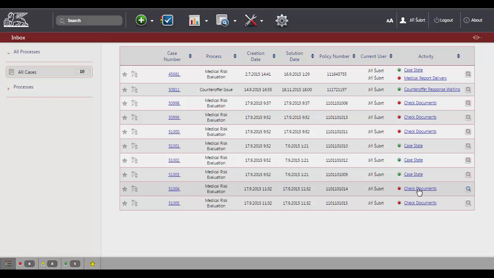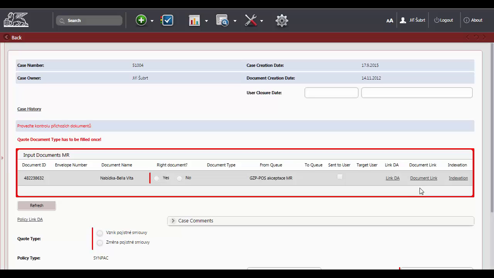Okay, so what I want to do now is to display one particular case to show you what the user interface looks like. So let's choose this one. Well, in the first task on the screen, we can find all documents assigned or received to our case in this red table, and what we need to do with them.